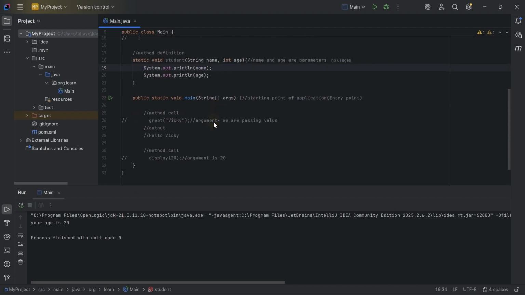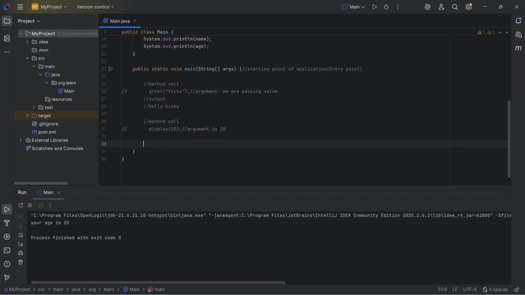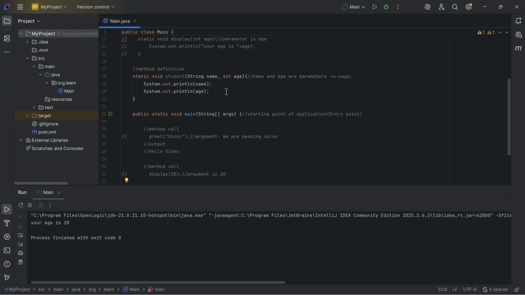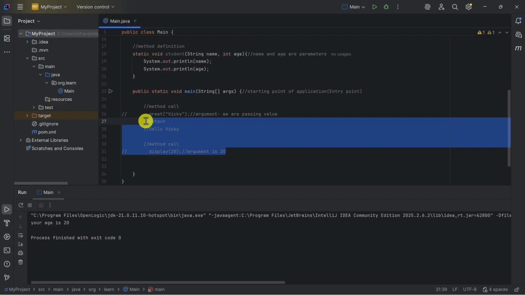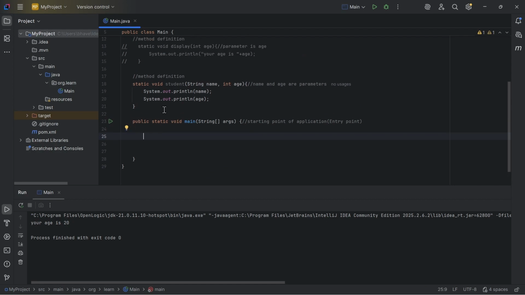Okay, now we will call the method. What is the rule of calling the method? Okay, I will delete these things. So what is the rule of calling a method? Method name, and inside parenthesis, we need to pass actual values. See, in the method definition, we have the variables. Name and age are variables. This is a placeholder. But here, in the method call, we will pass the actual value.